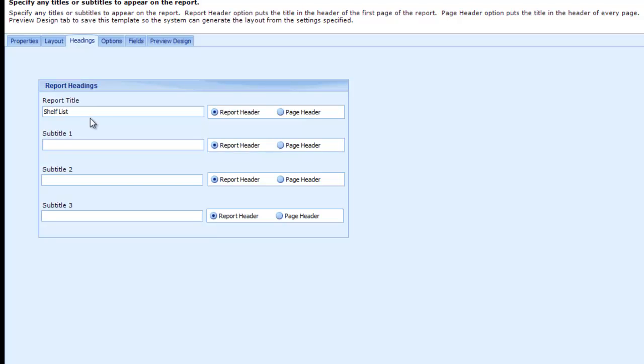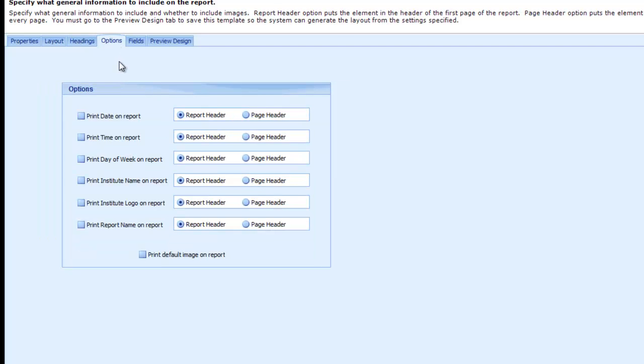Click on the Options tab. On the Options tab, you can select more elements for the report and page headers. We'll choose just to print the date on the report. Click on the Fields tab.